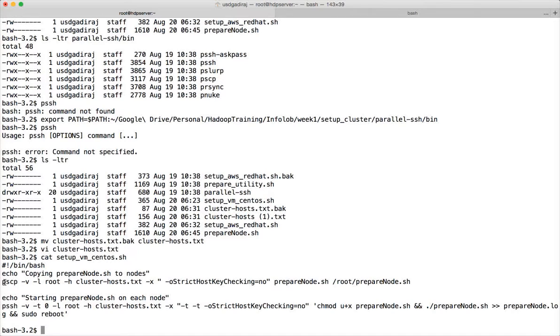First time I am running the pscp command to copy this prepare-node.sh file to all the nodes, then I am running pssh to execute it. So for pscp, this -v -l is just syntax, you have to use them. I am not 100% sure of the purpose of these two. And this is the username which you are trying to connect.